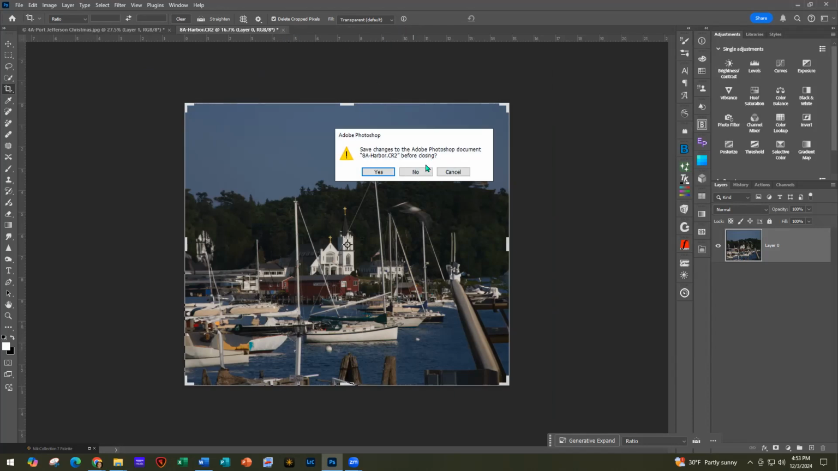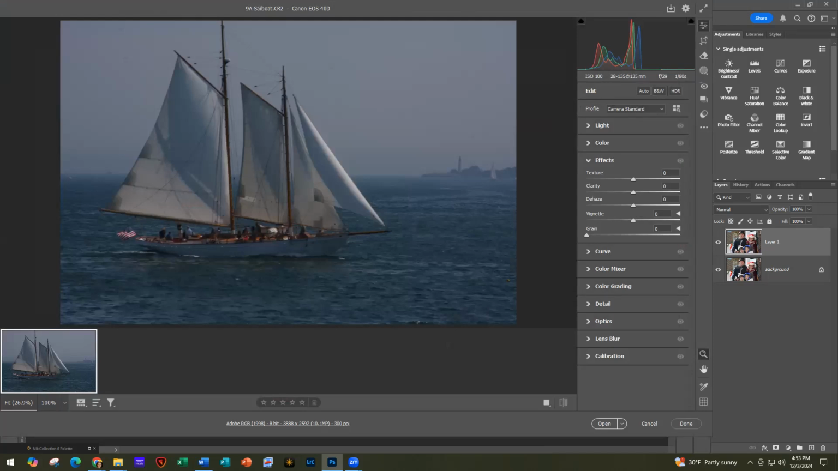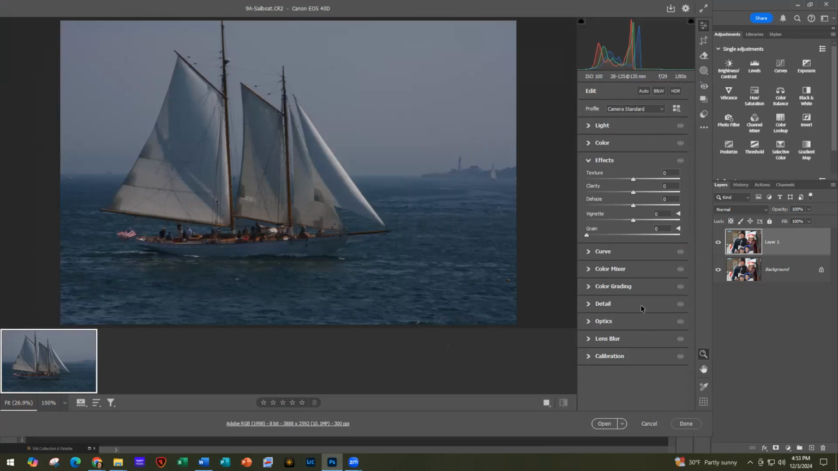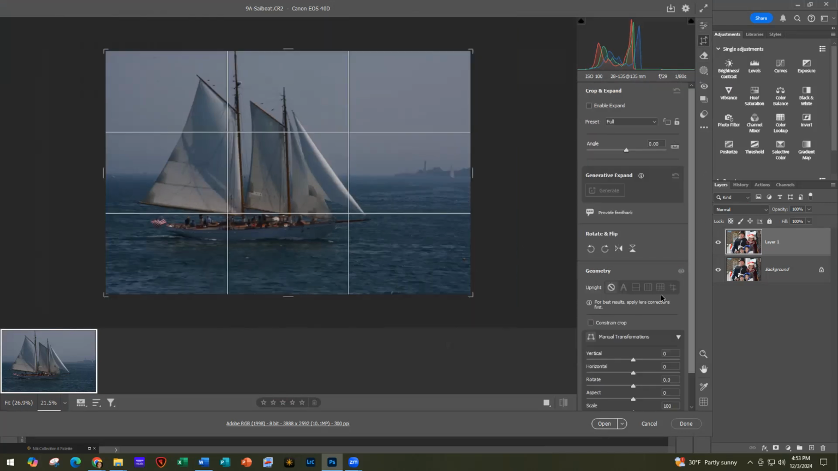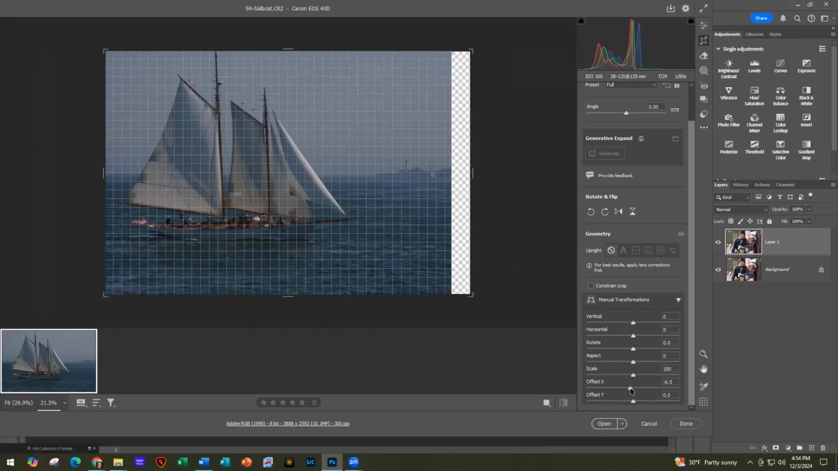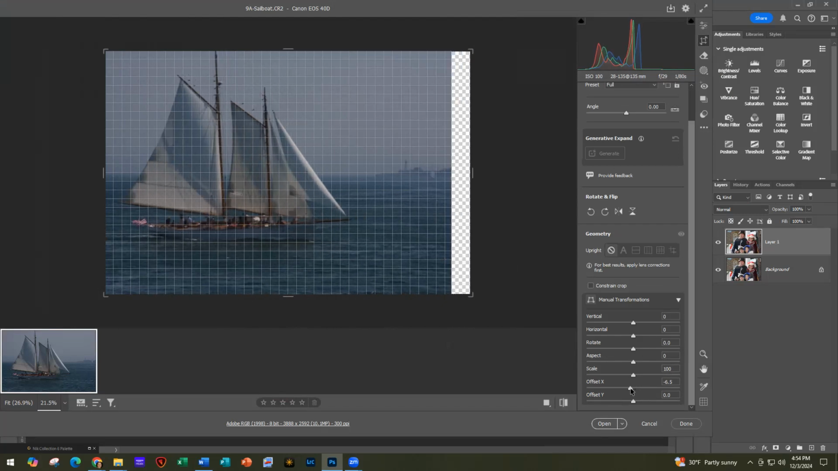Okay. So I have just a couple more. So this one is also a raw file. So I would make all your adjustments. Under detail, I did some noise reduction, and then under the crop tool, here I did the offset Y. I just moved it over in the frame so that I could get it off-centered.